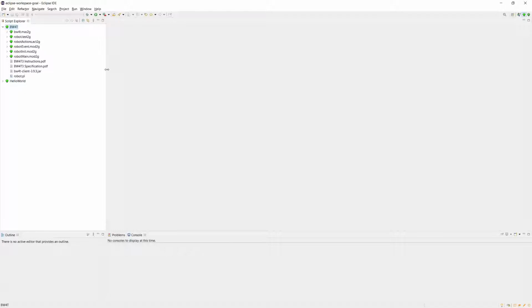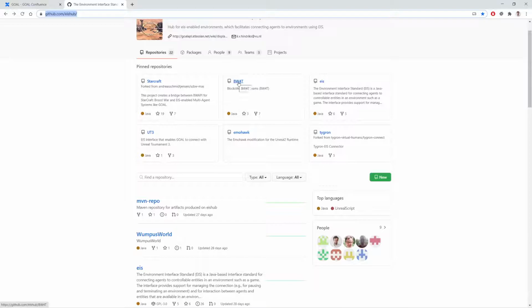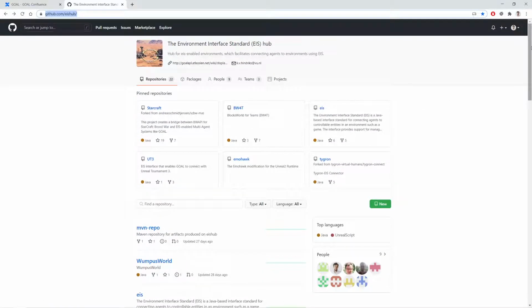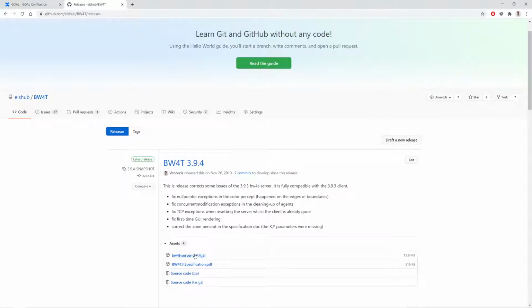And for this example we need a server. So here's a client, which is a small file, but we also need a server. This can be found on the Environment Interface Standard, or EIS hub, on GitHub, github.com/EISHub. And here we see, for example, Block World for Teams, but also all of the other environments that we created to use with Goal, like StarCraft. So we go here, we go to releases and download the latest server.